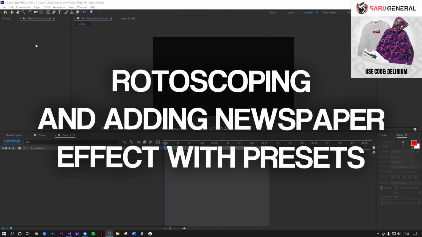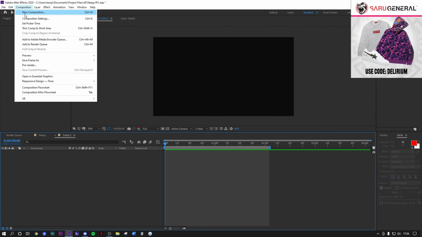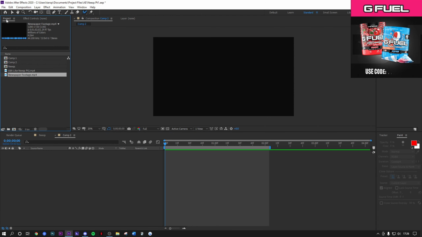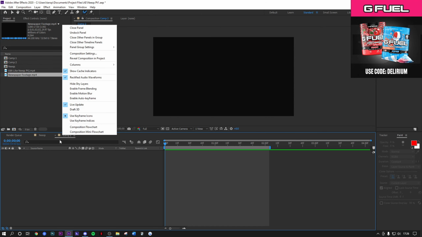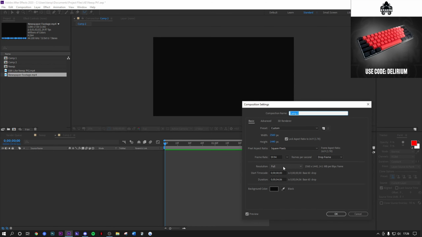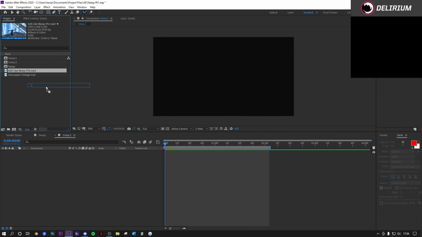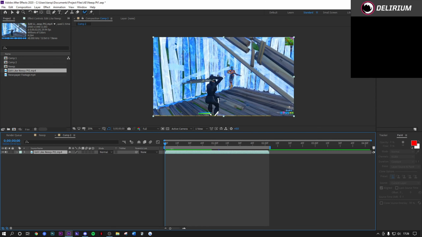Okay, so now that you're in After Effects, you want to go ahead and start off by creating a new composition right here. And then you want to make sure that's on 60 fps. To check, you can right click over the composition, go to the composition settings and make sure that's on 59.94 fps.